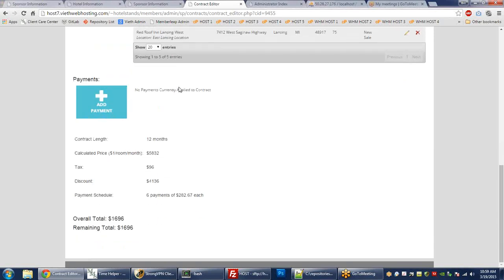Payments, like I said, I still haven't done anything with that. We're going to wait until everything else is settled before we start working the payment system. But I've also added some stats down here at the bottom so you can get a quick glance of information you've already added. So the contract length, 12 months. Here's the calculated price based on $1 per room per month. Here is if you've set up tax and a tax rate, here's the tax they're going to pay.